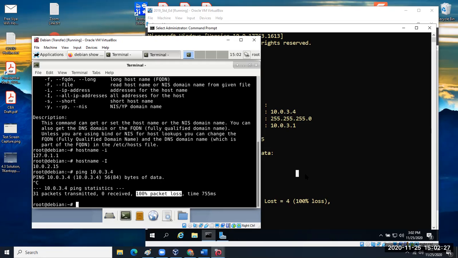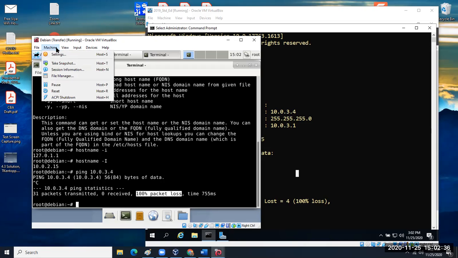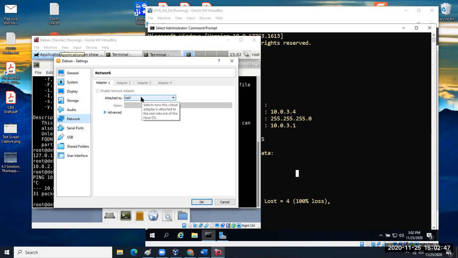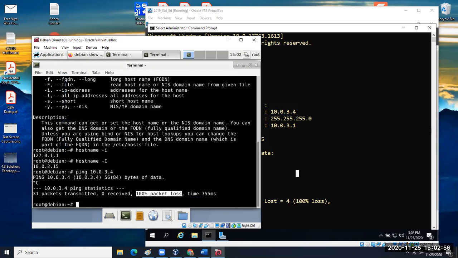So I'm going to make a change now. I'm going to go to my machine, and I'm going to go to Settings and go to Network. And provided I set up the NAT network interface, I should be able to select NAT network. I'm going to click OK. That's going to make a live change. So some changes you can make live. Hard disks are not one of those, but a network connection you can make live.